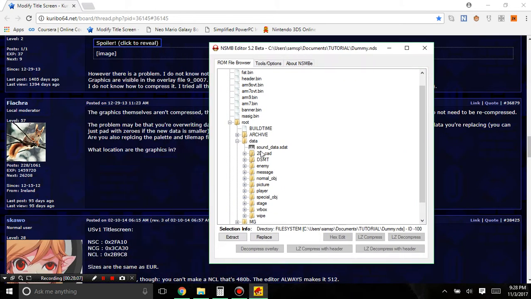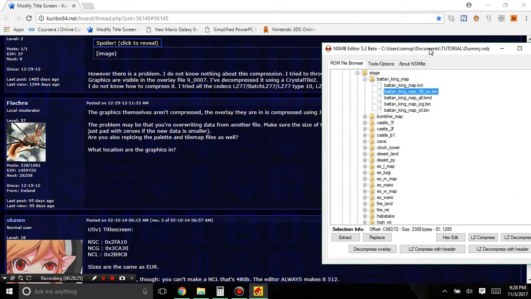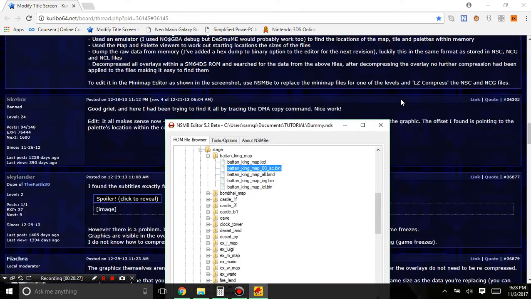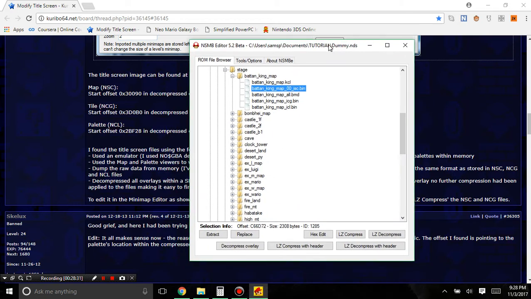What we're going to do is go to Stage, Baton King map, because this is Wump's battle. Because this is the Wump's fortress that we did it in. Now what we're going to do is we're going to need to decompress certain things. Like if you remember earlier, we needed to LZ compress SC and CG. So we're going to need to decompress the SC, hit it once, and decompress the CG.